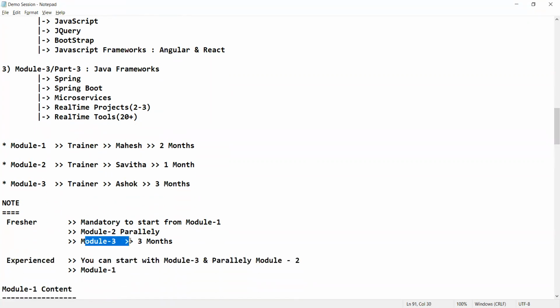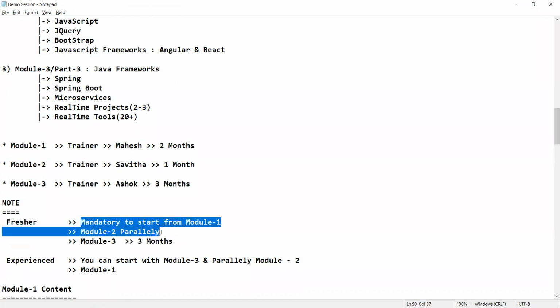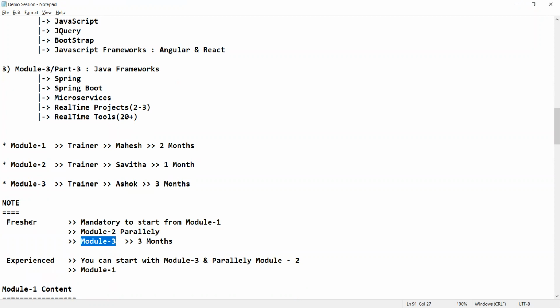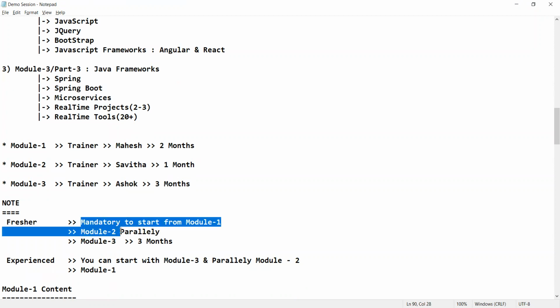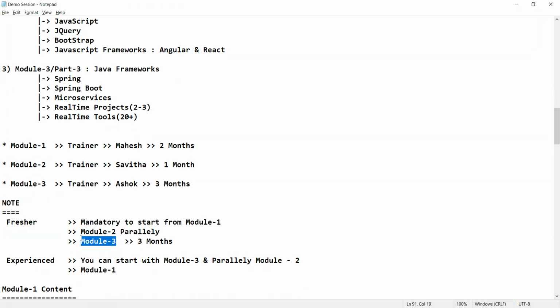Module 3 will take 3 months. If you attend module 1 and module 2 parallelly, within 2 months you can complete both and then focus on module 3, guys. For freshers, it is mandatory to start with module 1 and module 2 before attending module 3. Don't go for module 3 straight away. It will be very complex to understand the concepts without the module 1 basics. You cannot learn module 3 straight away.